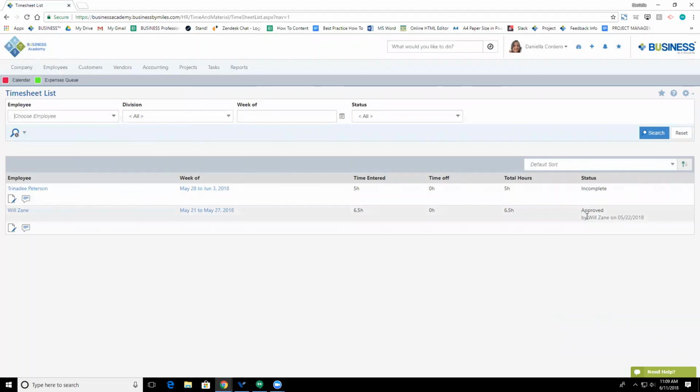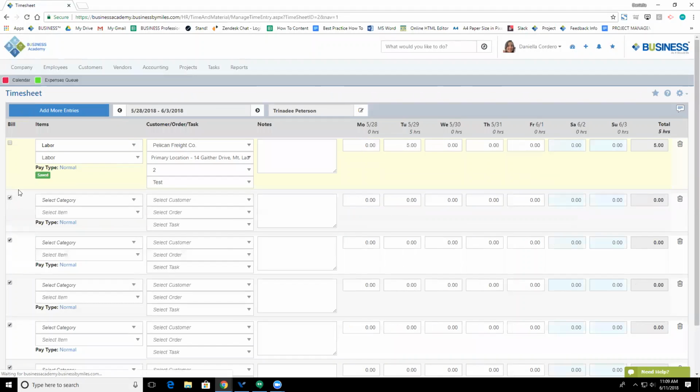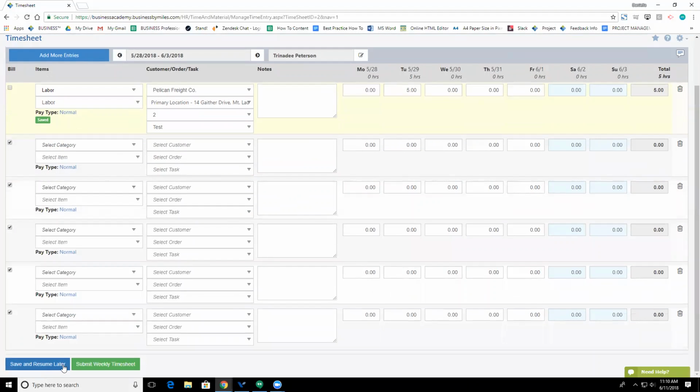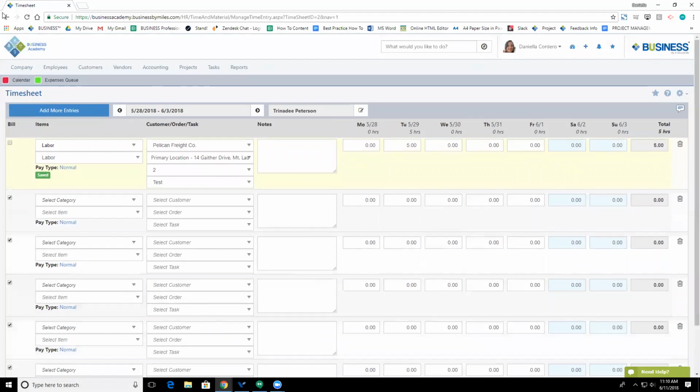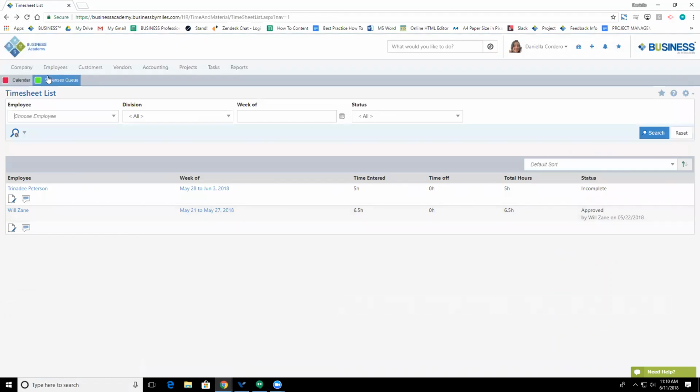So when a status is approved, you can choose to see, all right, Will Zane, for example, approved this on May 22nd. But if we wanted to go in and edit this information, for example, we can go in, see any of the time that she's put in, and we know that maybe she had Monday 2 hours of work. So we can go and actually change that for them. And then from there, we can save and resume and so forth. And another option that we do have, of course, is the search filter. So if you wanted to go and search for specific employees, you can do so as well.